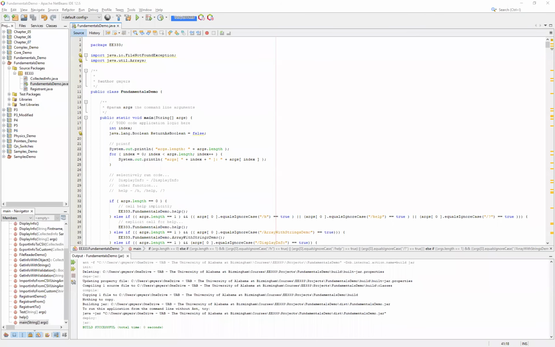Hello and welcome. In this video, we're going to take another look at our fundamentals demo in Java, and specifically, we are going to focus in on the concept of one-dimensional arrays, or as I will sometimes call them, vectors of values. We're specifically going to focus in on arrays of integers, again, one-dimensional.